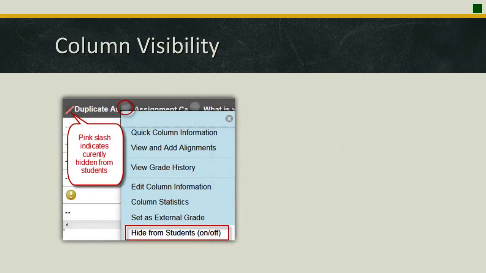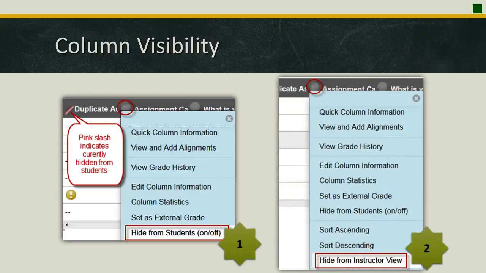A pink or salmon-colored slash in front of a column's name indicates that it is currently hidden from students. You can toggle the Hide from Students option on and off from the contextual menu for that column. If you wish to hide a column completely from all users, you must hide it from students before hiding it from the instructor view. The Hide from Instructor View command is also found in the column's contextual menu.